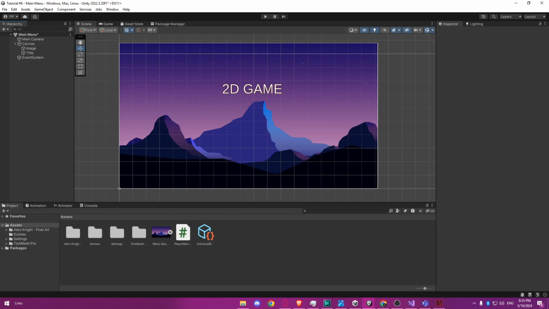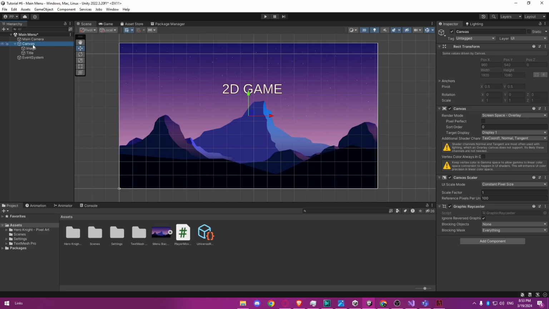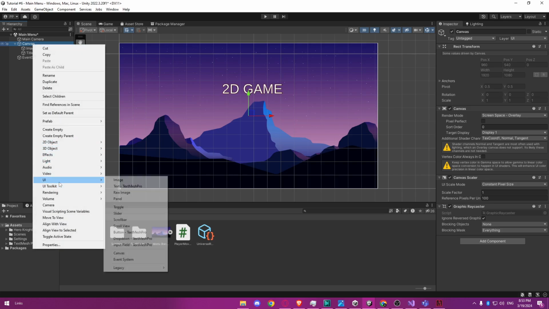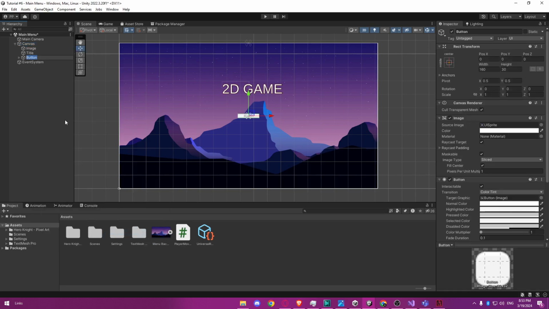Next, we will add a button functionality into our game object. So to do that, let's go again to the canvas game object, right click and then UI, and select button text mesh pro. Let's rename it play. Now we want to change its size, so we want to scale it. By pressing R on your keyboard, we can directly use the scale tool. Then W for the move tool.